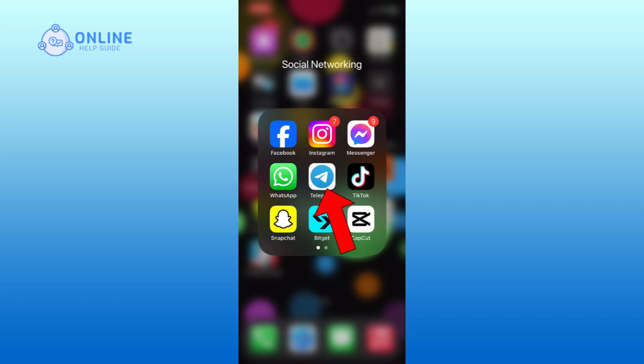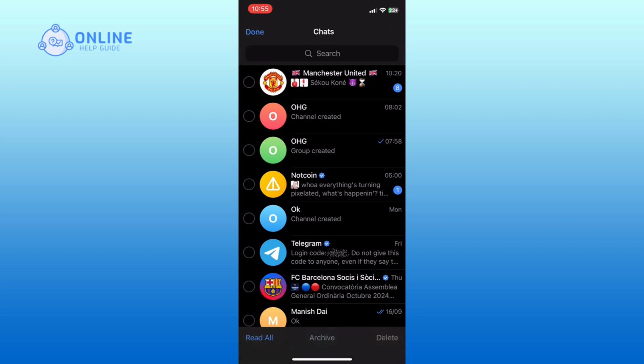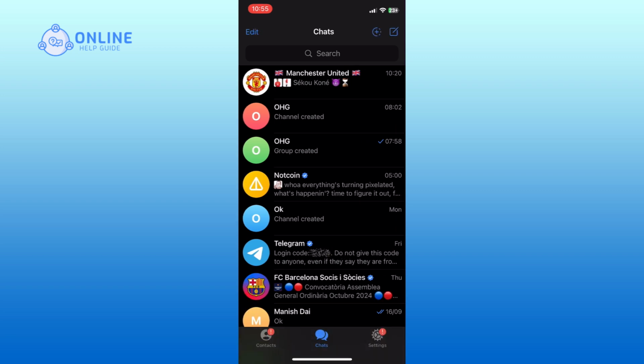First, open the Telegram app on your device. In the chat section, tap on the edit button from the top left corner of your screen. At the bottom left corner, you will see the Read All option. Tap on it. Now, all your unread messages will be marked as read. And this is how you can read all chats at once on Telegram.